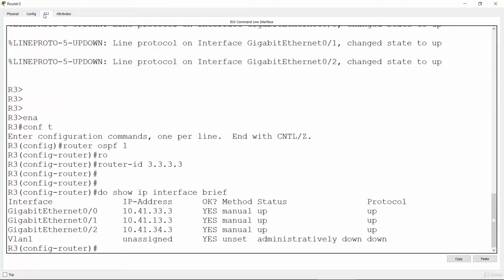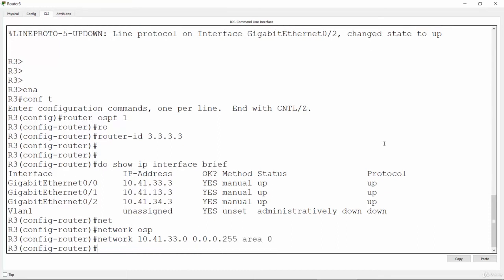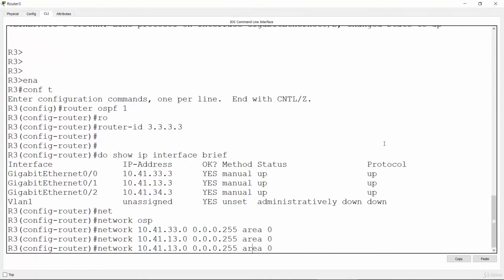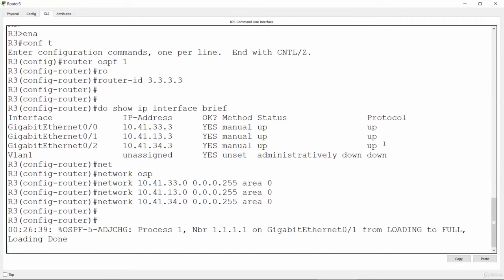Okay, this router has these networks and I'm gonna configure them with network statements. Network 0.0.0.255 and area 0. And 34. I'm expecting to see another neighborship between router 1 and router 3 right now, and yes, as you can see, router 3 has a neighbor which is router 1.